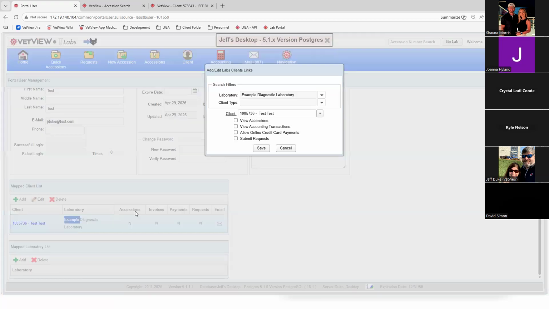And you also have the flexibility to say, what can they do? Can they view their accession reports? Can they view their accounting information? Do you want to allow them to pay online? And can they submit requests through the portal? So you have control on what they can see, what they can do, and that's per portal account per client.